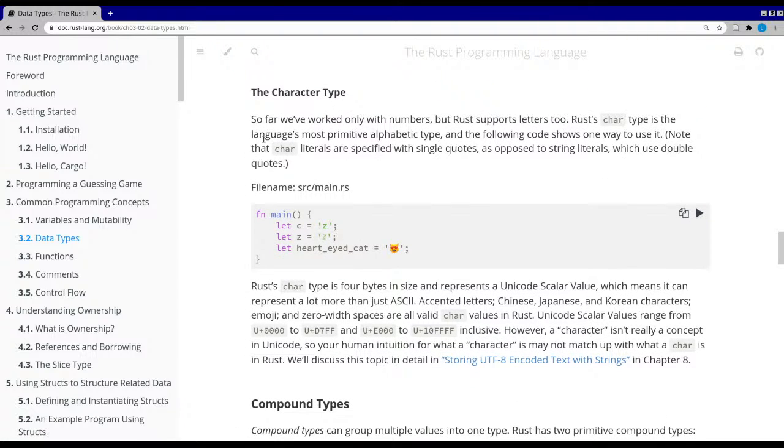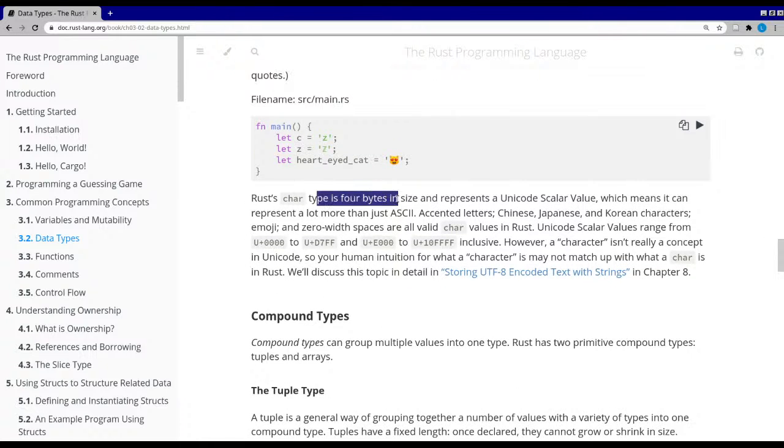The character type. So far, we've worked only with numbers, but Rust supports letters too. Rust's char type is the language's most primitive alphabetic type, and the following code shows one way to use it. Note that char literals are specified with single quotes, as opposed to string literals, which use double quotes. The char type is 4 bytes in size.